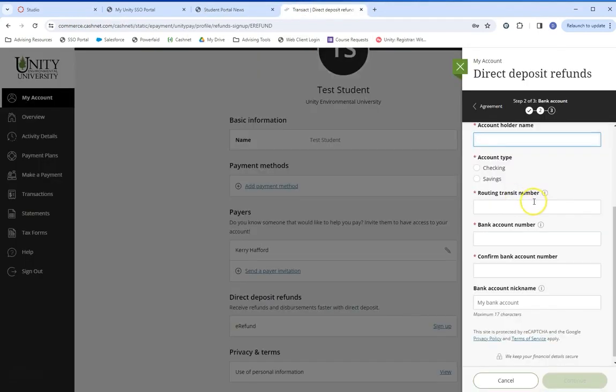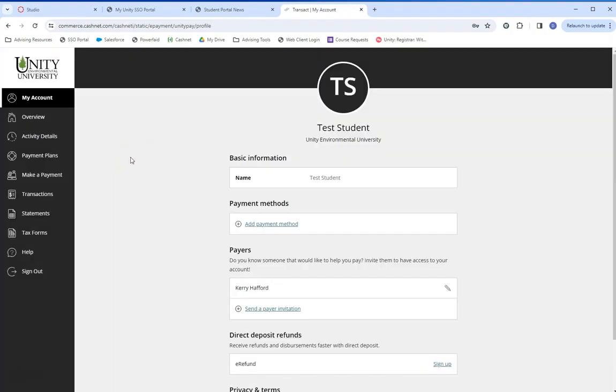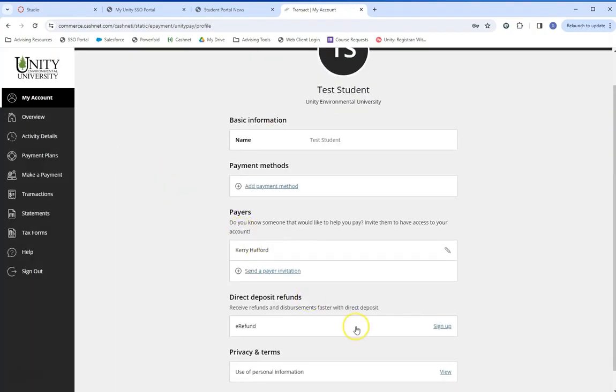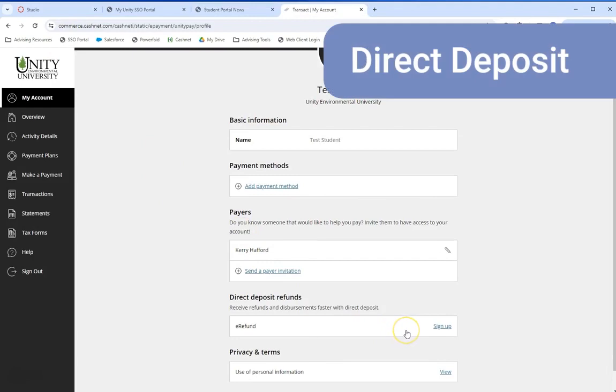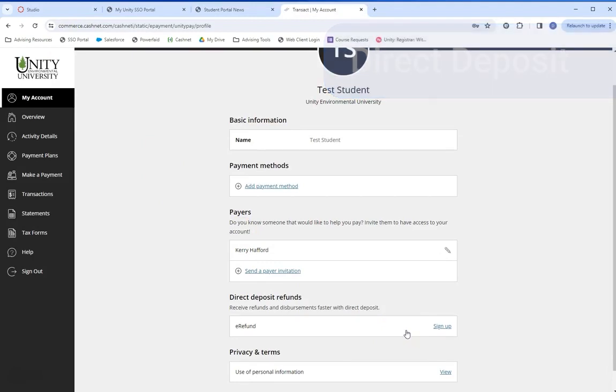So if you have any questions about this, you can contact your advisor, and they should be able to help you. Back on your account page, the last thing that we want to look at on this page is direct deposit refunds. If your financial aid award covers more than the cost of tuition, you may end up getting a refund of some of the money.